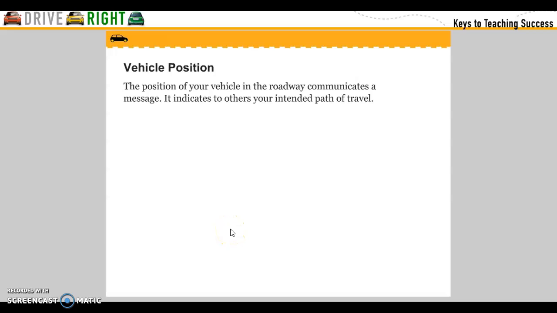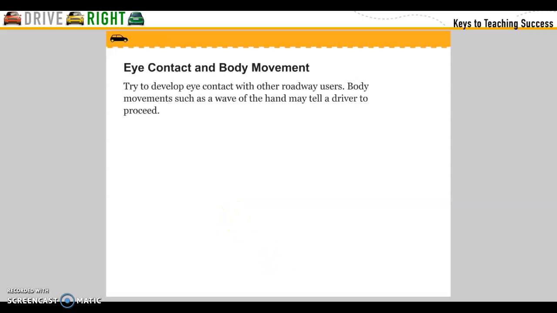Vehicle position. The position of the vehicle in the roadway communicates a message. It indicates to others your intended path of travel. Eye contact and body movement. Try to develop eye contact with other roadway users. Body movement, such as waving of your hand, may tell drivers to proceed.